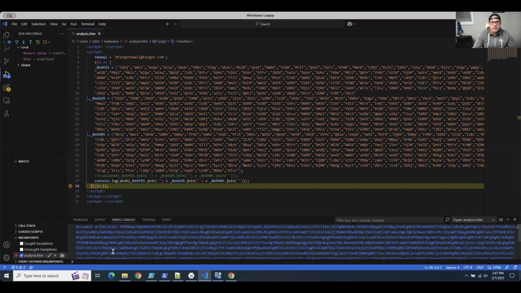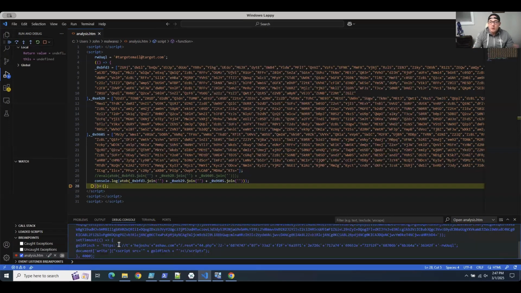Taking a look at this, it looks like it is more JavaScript. We know that because document.write is a JavaScript method to write more web content to a page. You're going to come across this more as you look into JavaScript payloads in the future. We can also see this variable Goldfinch looks to be a concatenated string that's going to make a URL.